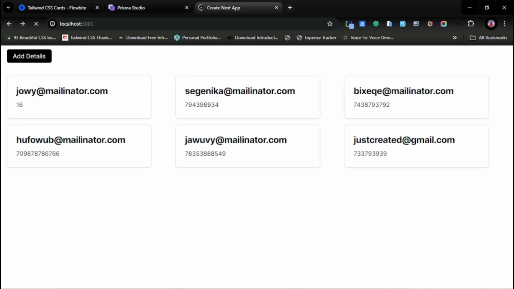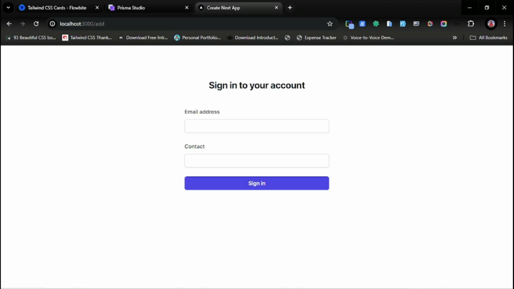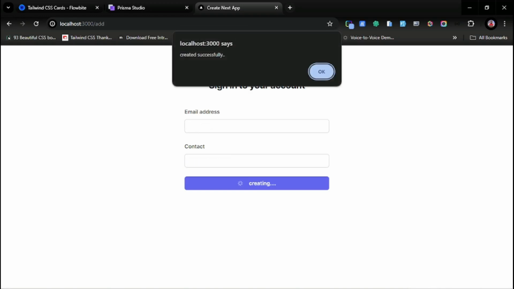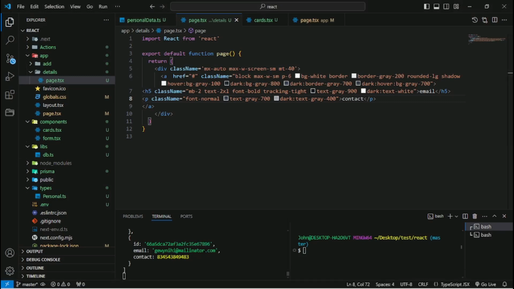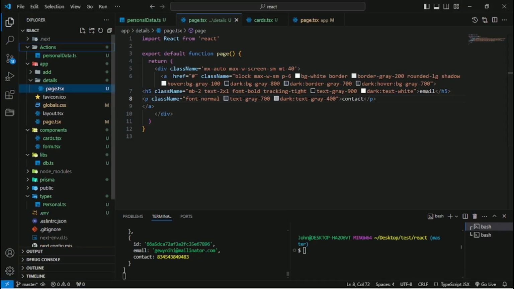So I shall come here, can add one. First of all, can add one to see properly. Sign in. It has been created successfully, so that is it. We can end there, as you see. So we are going on to fetching a single item. To our actions.